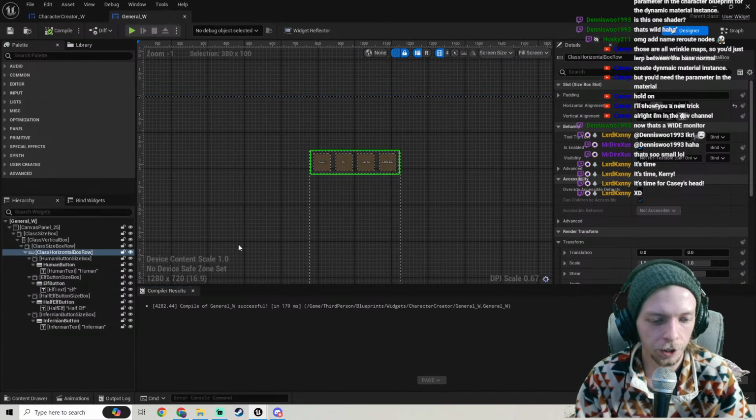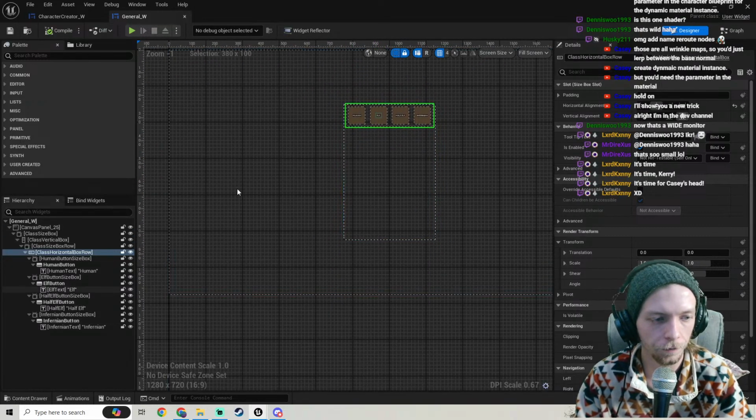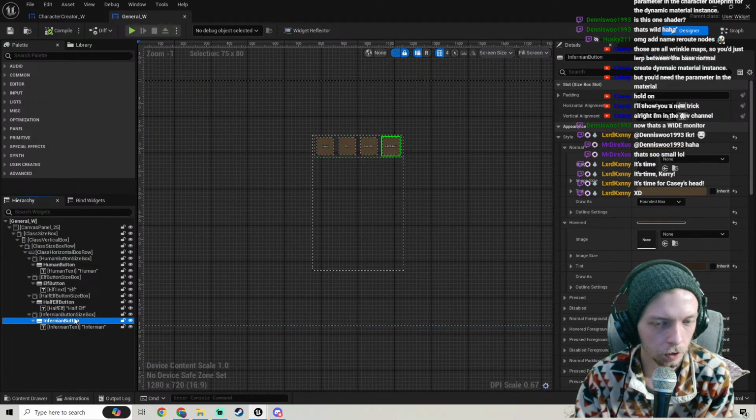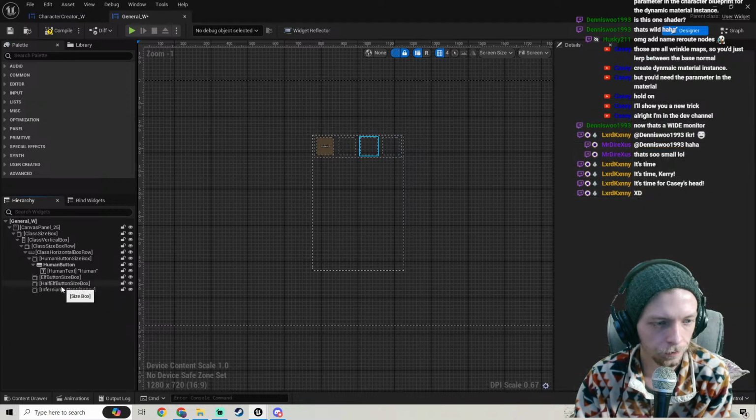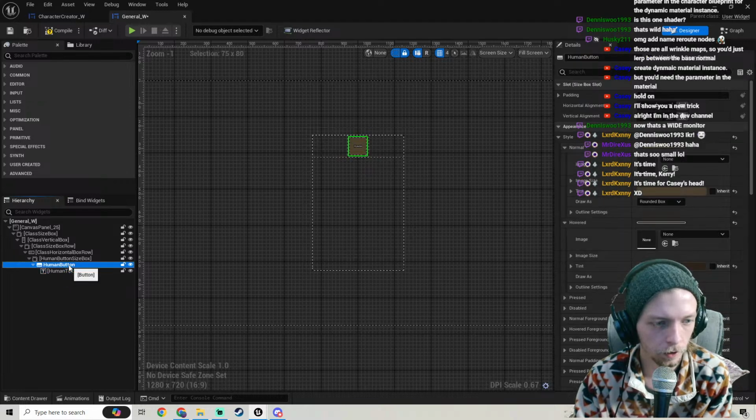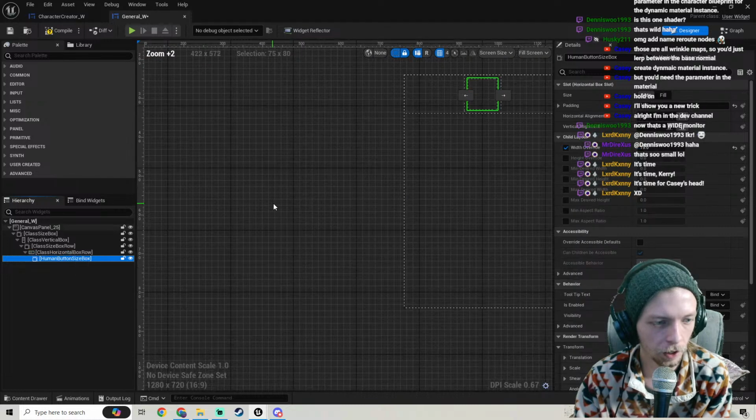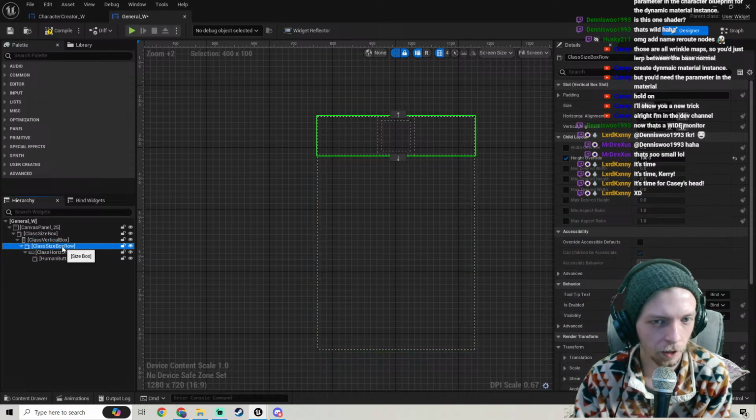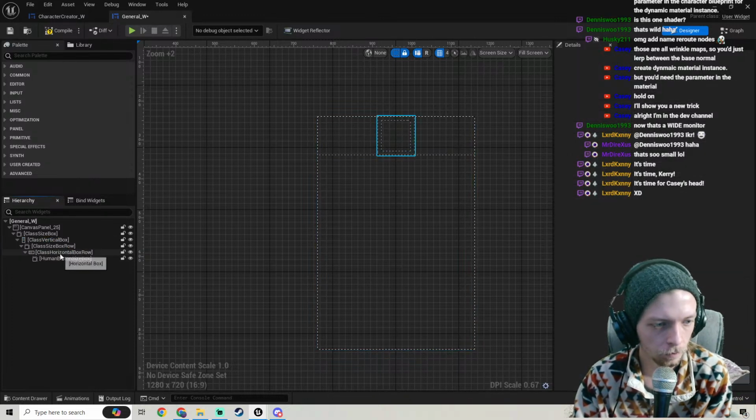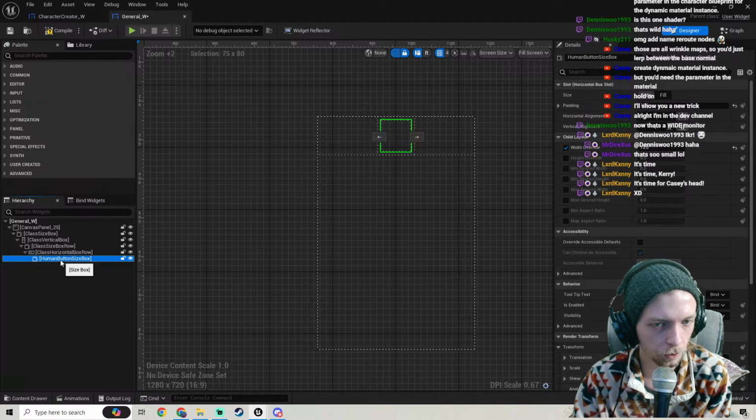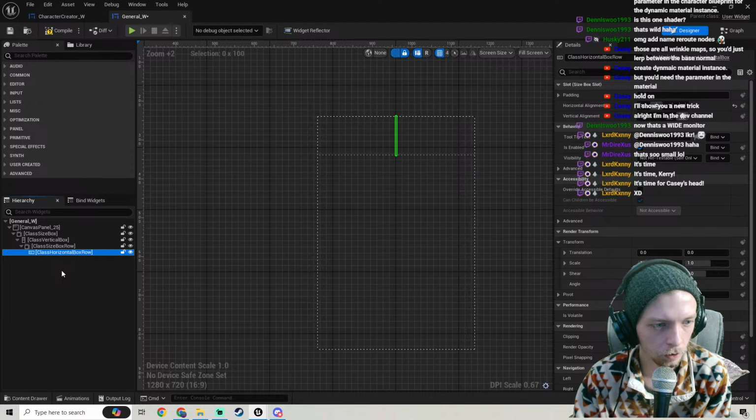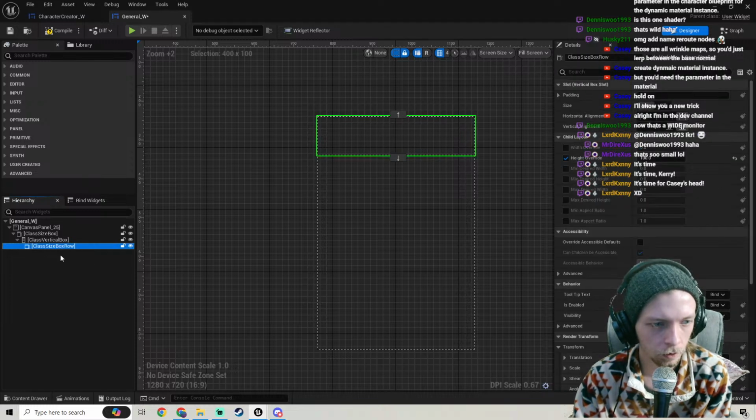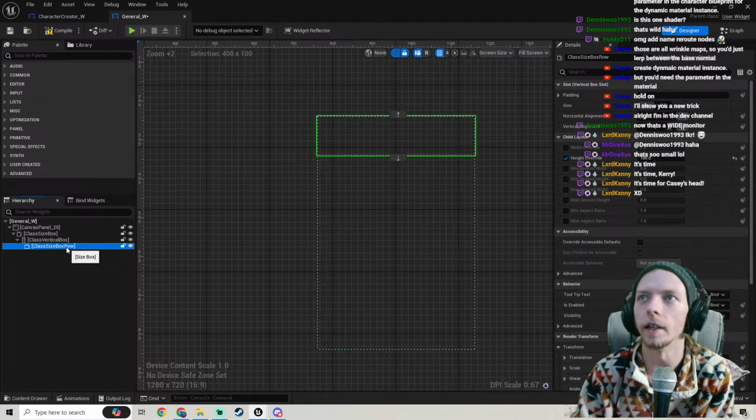So, we just want to change up what we're doing here. I think our first buttons here are gonna be... We don't need any of this. None of this. We can keep the size box for now, I guess. And we'll just go all the way down. We'll just do that.